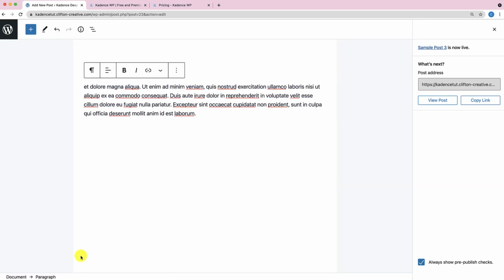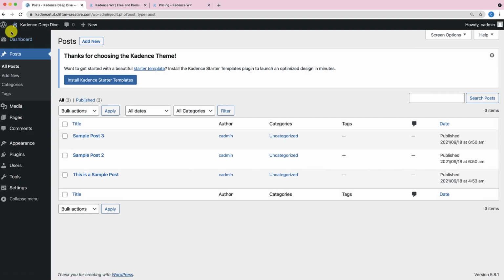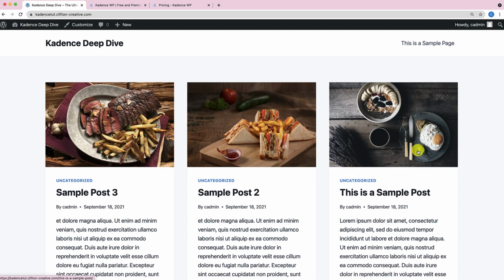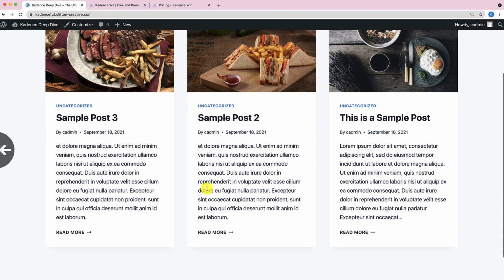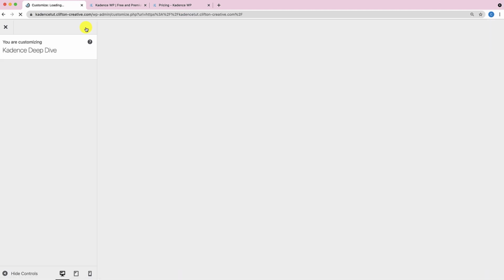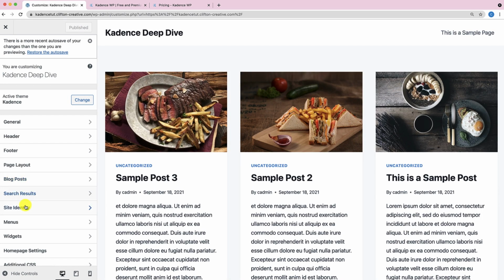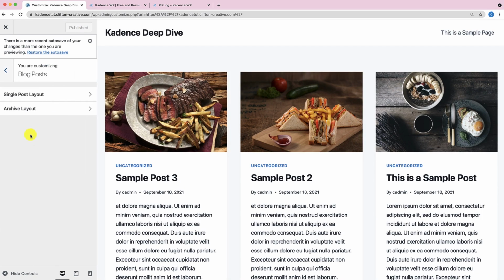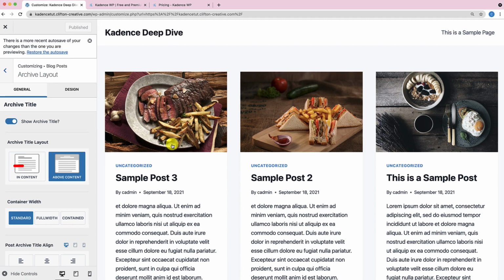Great. So now when we go to the front end of the website, we'll see we have now 3 posts. Okay, awesome. So now if you click on the customizer again and we go to the blog posts archive layout, this is what we're looking at here.